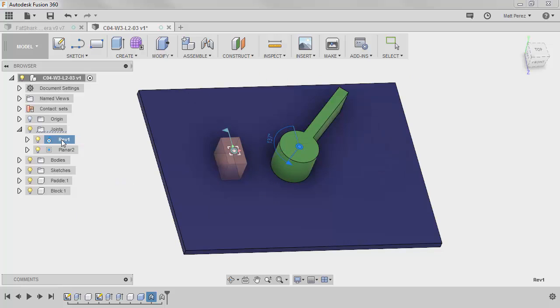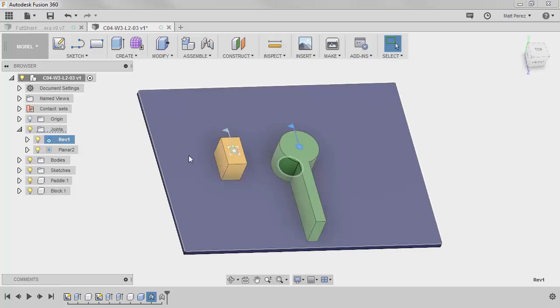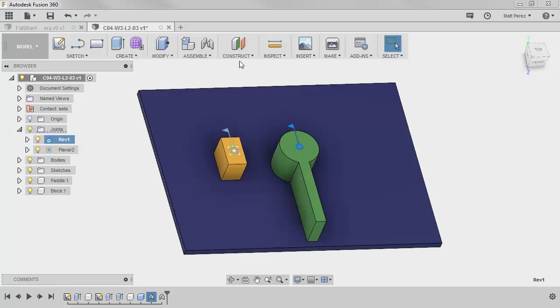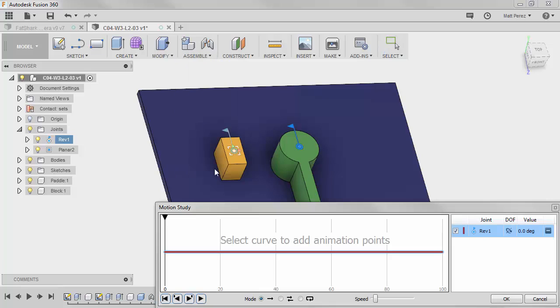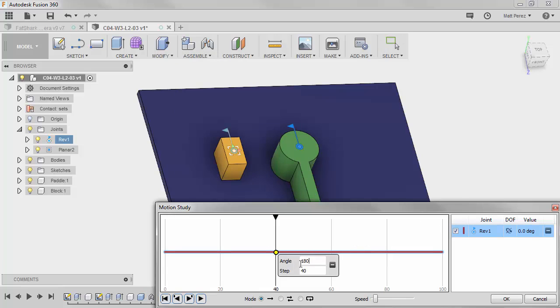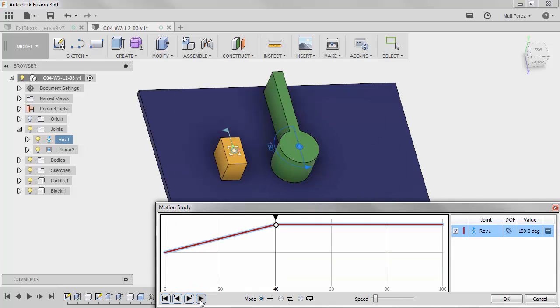Once we right click, we can actually step through the joint, and if we hit escape, we can stop the animation. At this point, let's go into Assemble, Motion Study, and let's select the joint for Revolute. Now we want to drive this at 40. We want to drive it to 180 degrees. And let's go ahead and play through that.